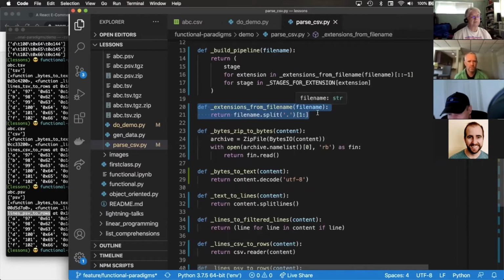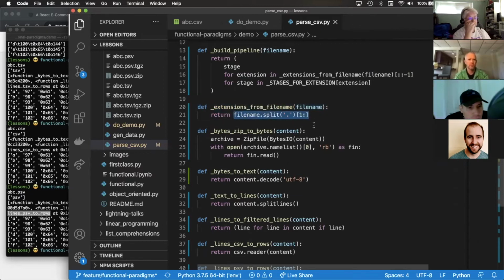I can write some test cases that just pass in this file name, this file name, this file name, make sure I get the right extensions out. I mean, this is easy enough. You probably have like 2 unit tests, right? But in a way, that's actually a good thing.